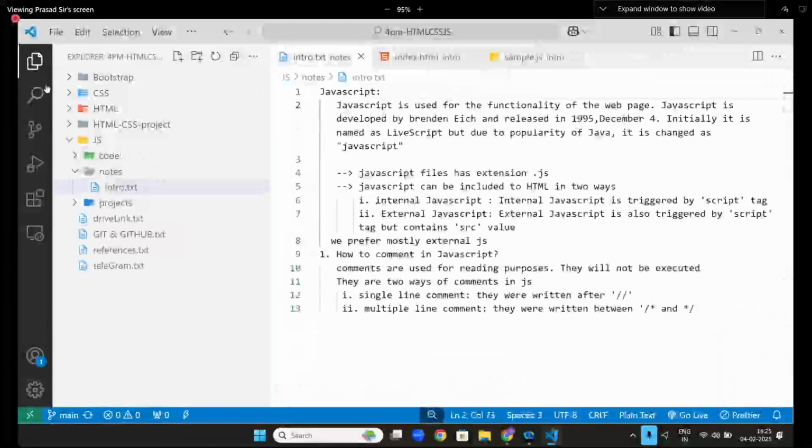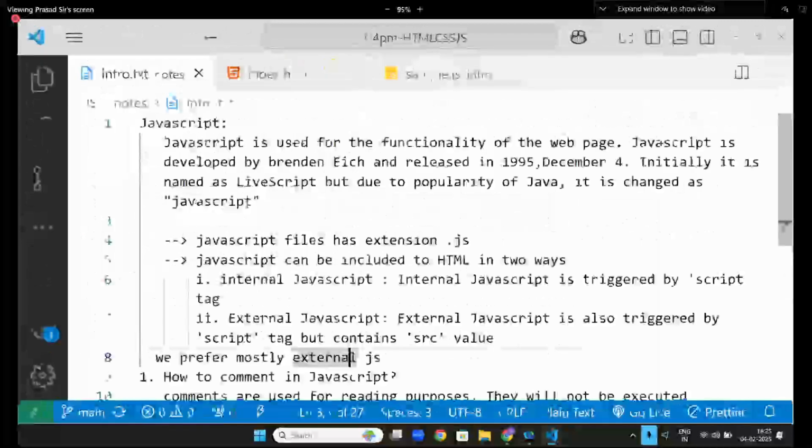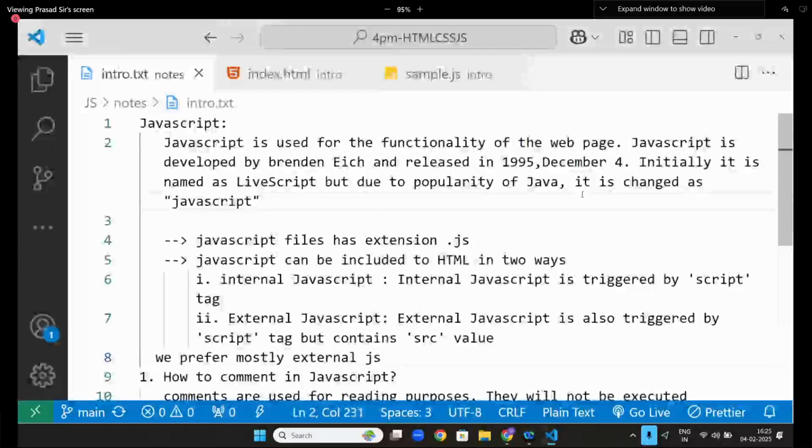What did we discuss in JavaScript yesterday? JavaScript is used for the functionality of a web page. It was developed by Brendan Eich in 1994. Initially, it was named LiveScript. Later, they changed it to JavaScript due to its popularity.